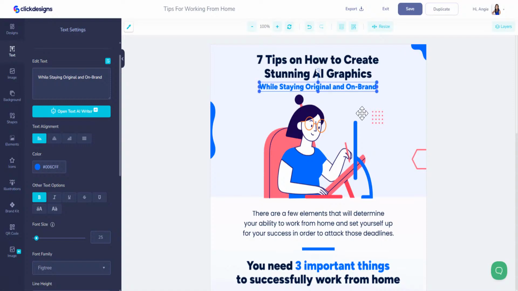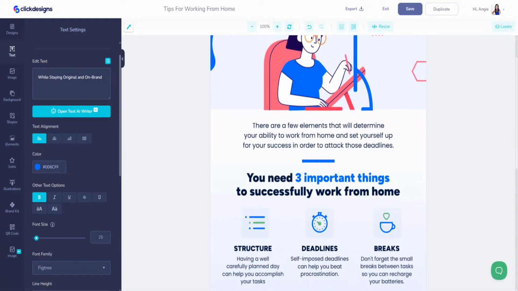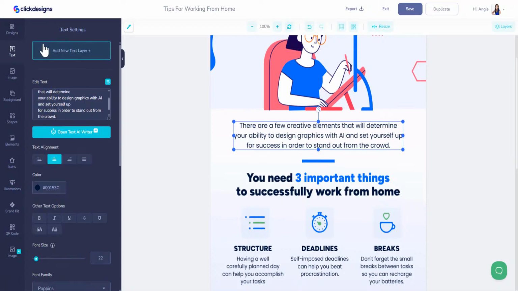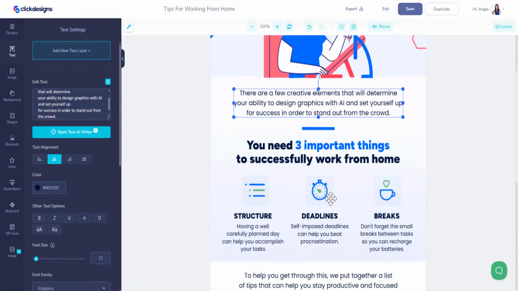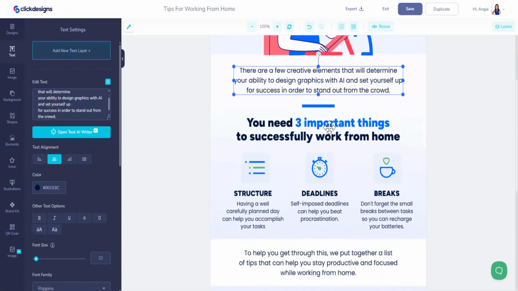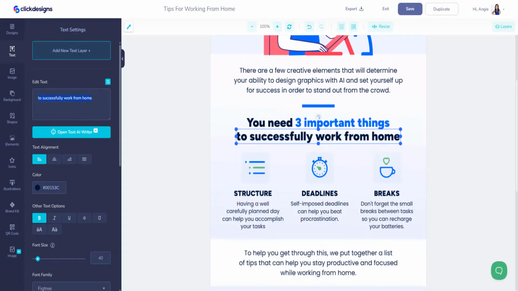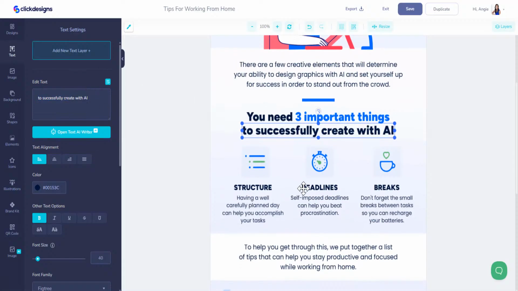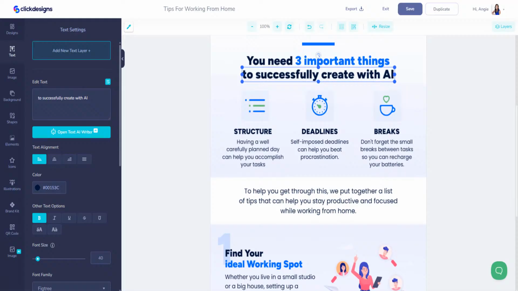7 tips on how to create stunning AI graphics while staying original and on brand. Perfect. Okay, now take this text, go right here, and boom. Didn't even have to change it. That's pretty good. You need 3 important things. That's actually the same thing, so I'm just going to keep it the same and move that there to successfully create with AI. Perfect. And so the first one is vision.